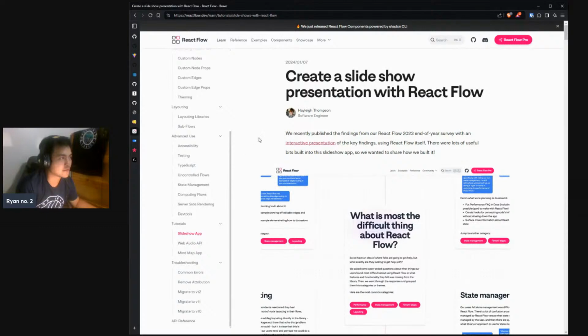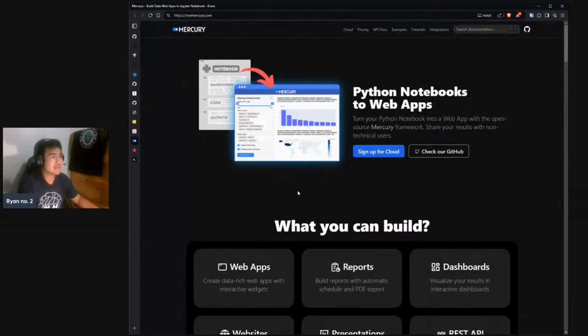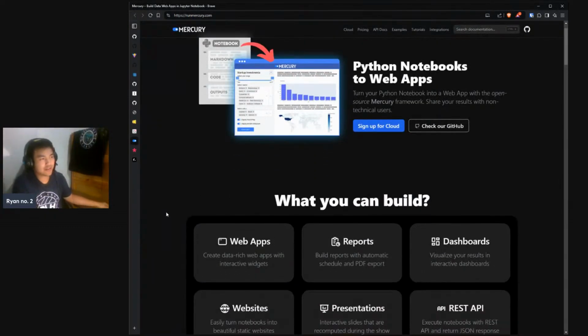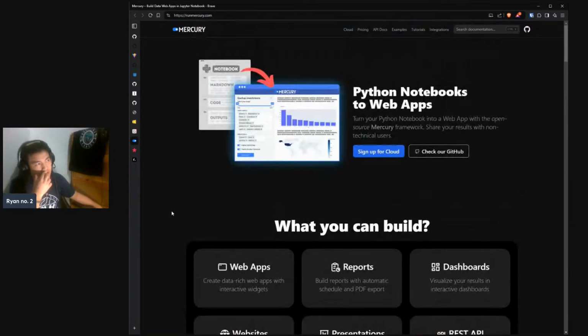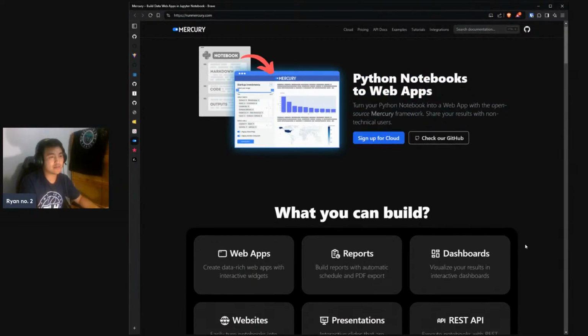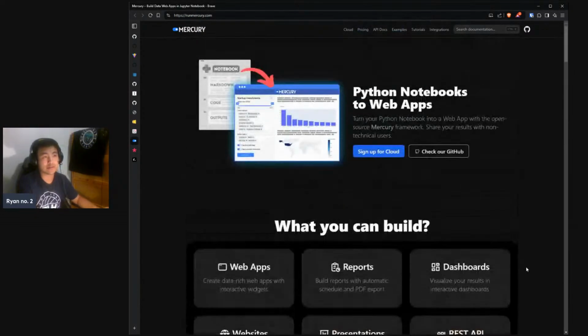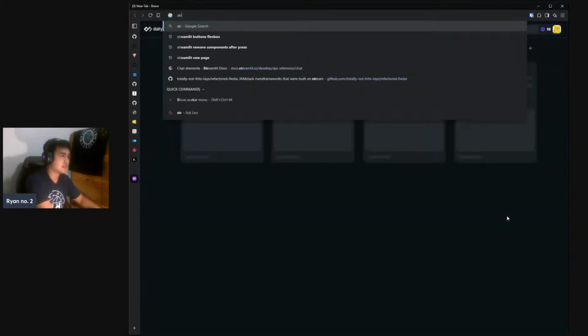Okay, Mercury is a framework that I wanted to highlight for all of the Python folks, or the data science and machine learning folks as well. Basically, it allows you to turn Python notebooks into web apps. So this is quite a decent alternative to using something like Streamlit.